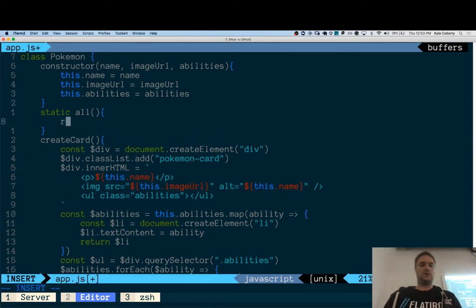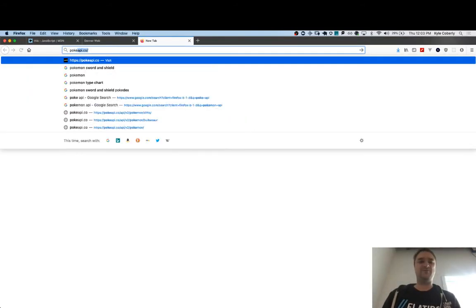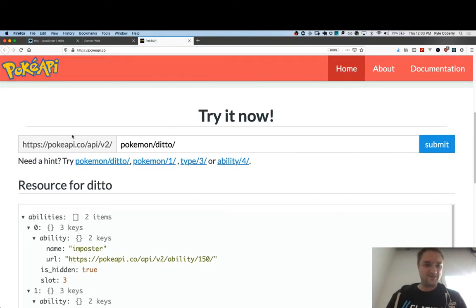And it's going to return fetch poke API dot code dot Pokemon V1, no, V2. All right, I'm out. Poke API dot code. Oh! Yes!